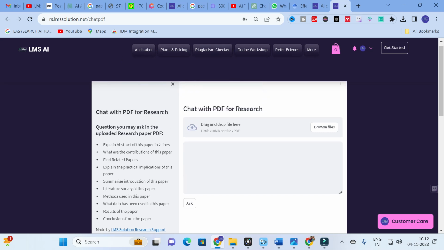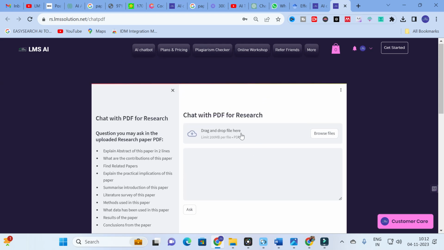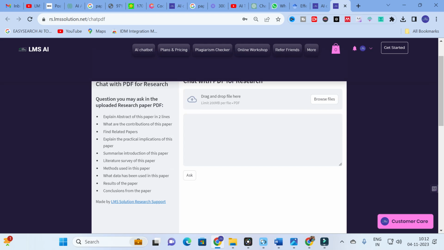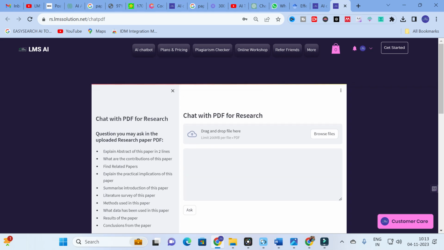So this is how your chat with PDF for research will be. In this we are going to upload the paper and analyze the paper, and I am also going to tell what important questions you can ask from the paper. We already have templates available for the questions to be asked about a particular paper. So let us see how to make a better analysis for that paper.